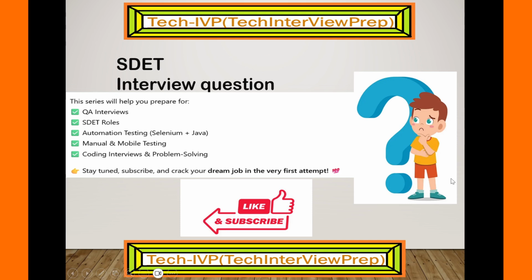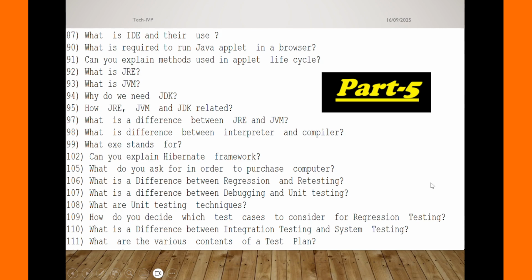So Techies, today we are again going to discuss some important interview questions for the SDET role. In this tutorial we'll discuss basic questions like what is IDE, what is Java, what is JRE, JVM. Basic questions, not in depth, just at a definition level. Some frameworks available in Java, and what is retesting and regression testing? This is a really important interview question. What is the difference between integration testing and system testing? We'll discuss in this video, so please stay tuned and watch till the end.